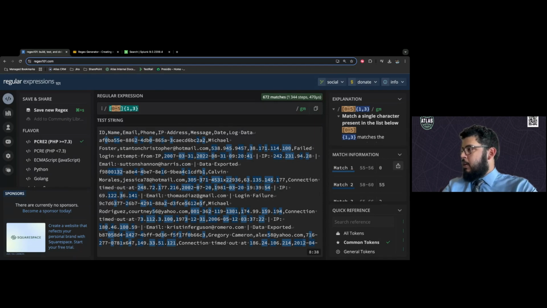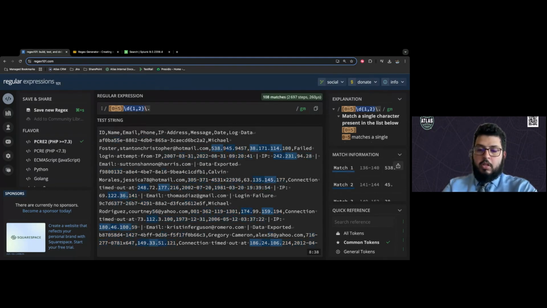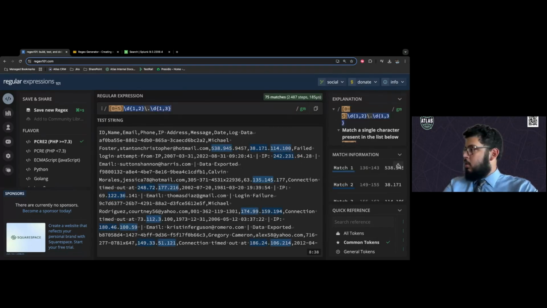Say I'm looking for any IP address that starts between 0 and 5. Then 1 or 2, dot, digits 1 to 3, digits 1 to 3.